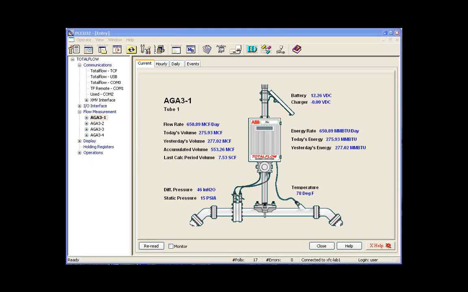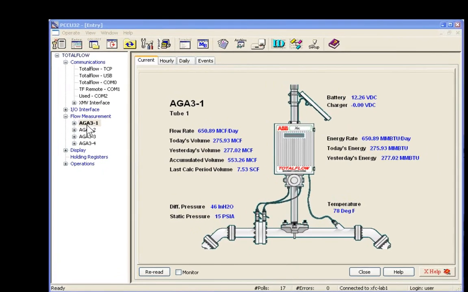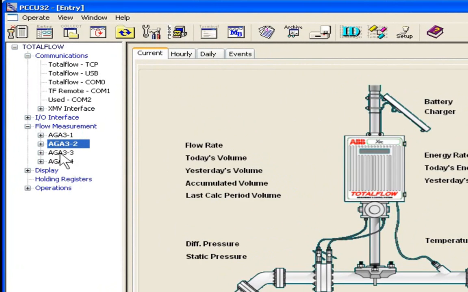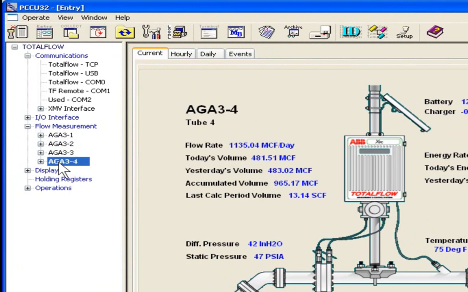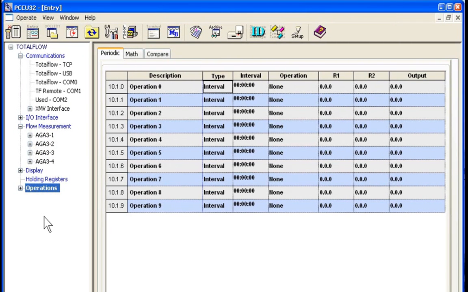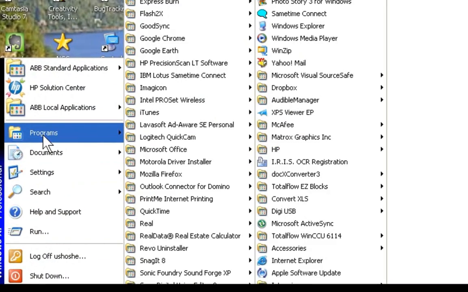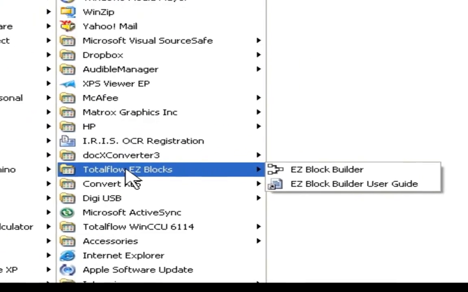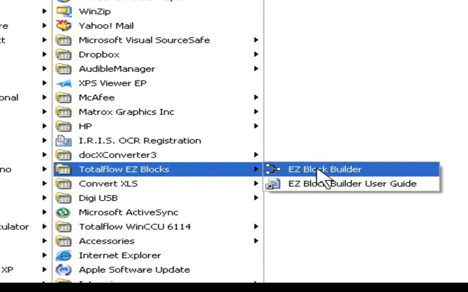In our Ezblock example, we're going to add 4 flow rates from 4 meter runs together. As you can see, I have 4 tubes instantiated in this XFC, and we also have the operations application turned on in the XFC. Now let's launch Ezblocks and get started with our programming. We'll go to Start, Programs, Ezblocks, Ezblock Builder.